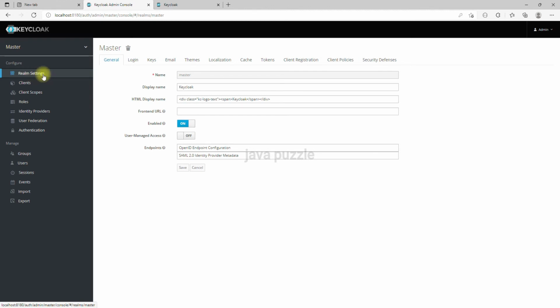So you might be thinking, what about the realm? A realm manages a set of user credentials, roles, and groups. Realms are isolated from each other, and each can only manage and authenticate the users belonging to that particular realm. The realm settings contain many such tabs.